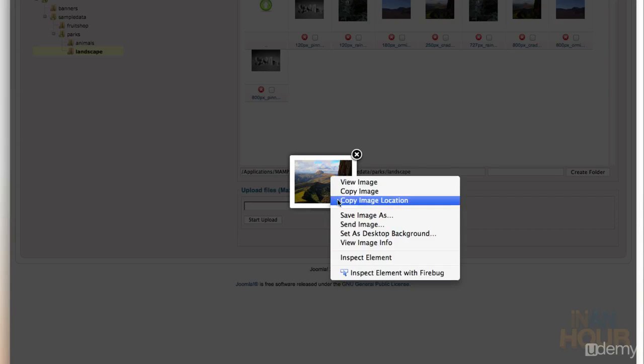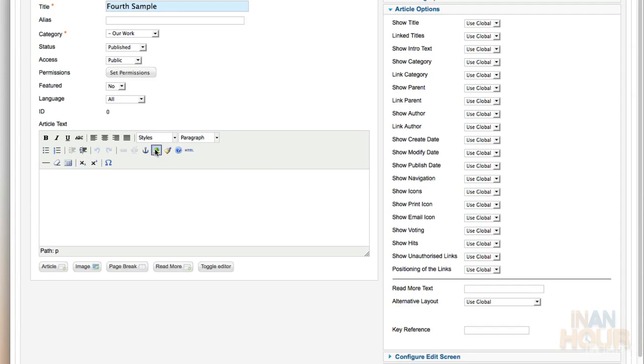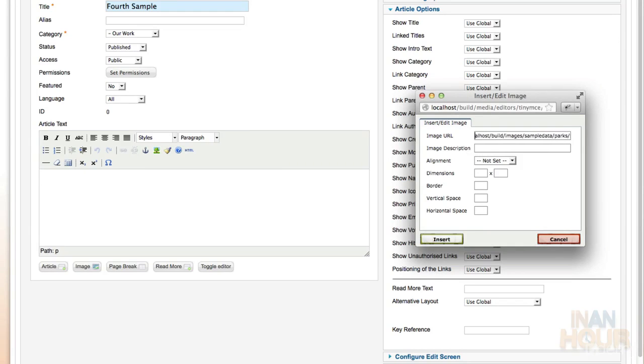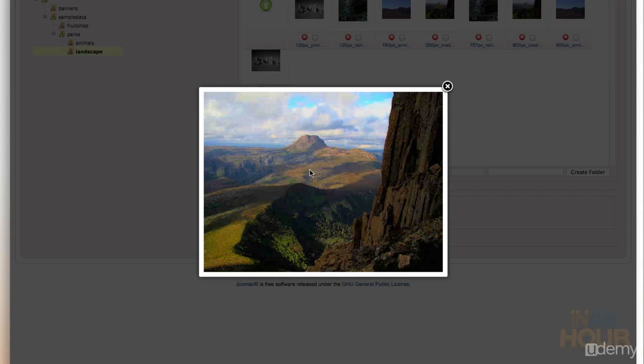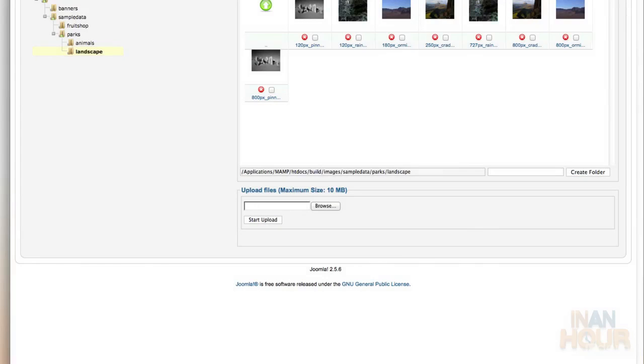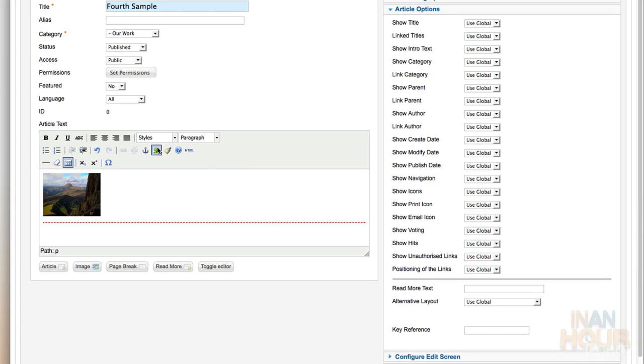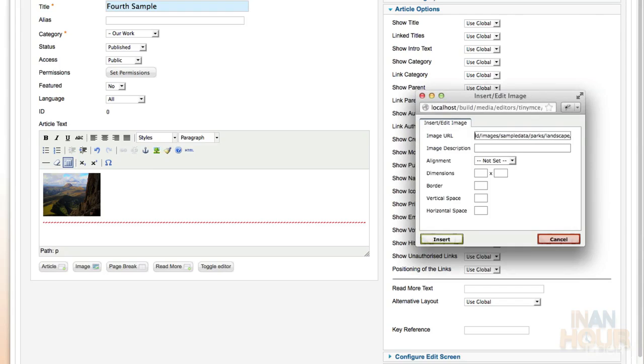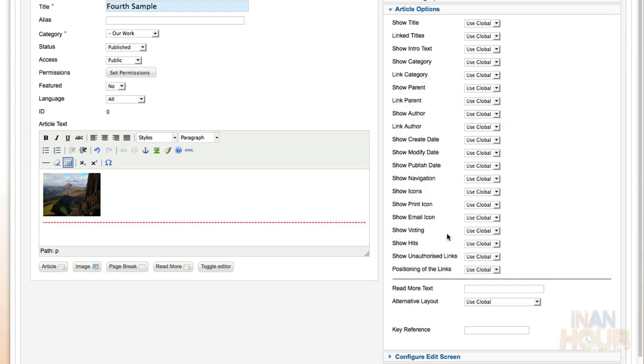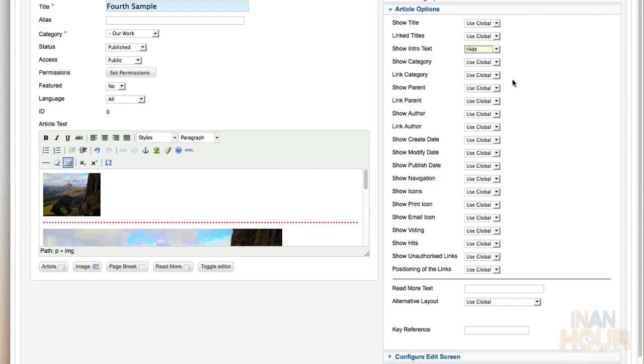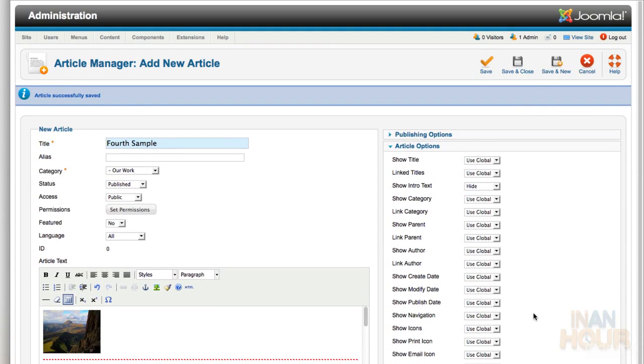We'll grab the URL for that thumbnail, switch back to the Edit Insert Image window, paste in the URL, and remove up to images, give it a description, remove the border, insert, give it a Read More, grab the URL for the large image, switch back, Insert Edit Image button, paste in the URL, remove up to images, give it another description here, border 0. We've inserted our final image, hide that intro text, give it the new Read More text, and we're done. Going to go up and we're going to click Save and Close this time.